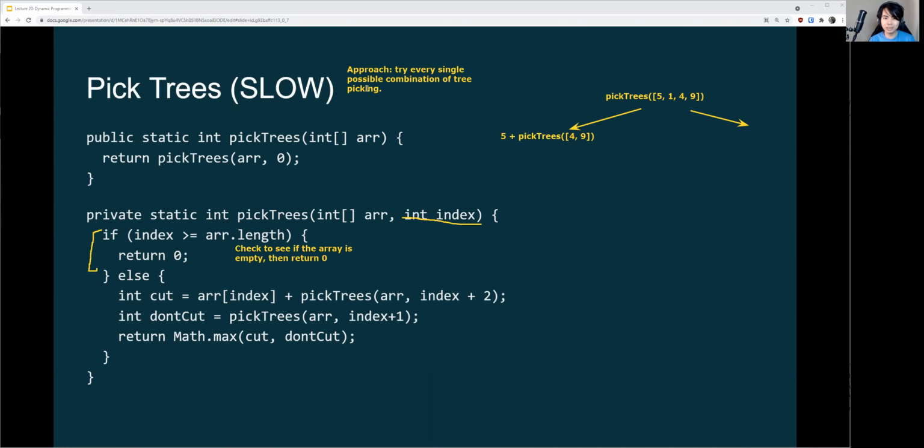We use an index instead because we can't actually make the array smaller at each step, because that's a little bit hard to do in Java. With arrays, you would have to make a new array each time if we wanted to shrink the size of the array. So instead, we just keep an index and we increment the index. And the first thing we'll do is try to pick the 5. So we say array at the current index, which starts at 0, so we get the 5, plus pick trees of array of index plus 2. So give me everything besides the first 2 elements of the array, and that will be my remaining list.